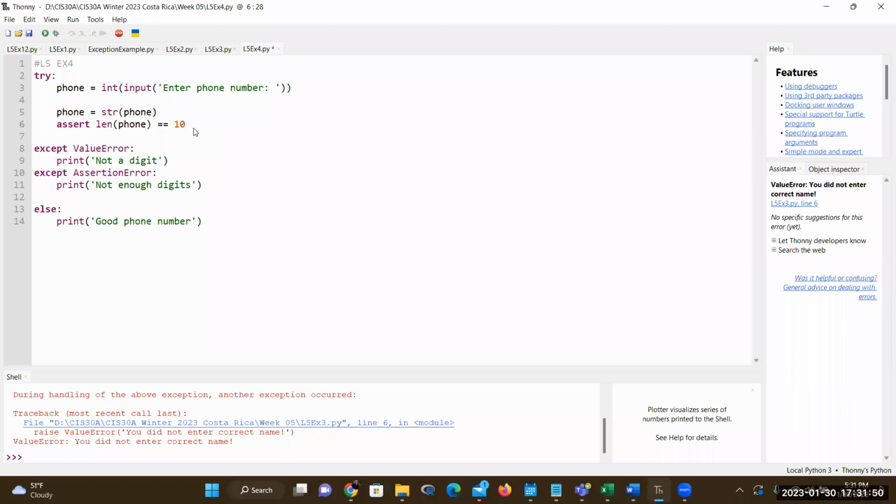Then we're going to validate it by handling the exception. So you would say except value error, not a digit, when they're inputting a letter. We are also going to expect another form of error, that they don't have enough digits. So it's going to handle two parts. One, they enter letters instead of numbers. Two, they enter less than 10 digits. Okay, so it's going to check and make sure that this is 10 digits.